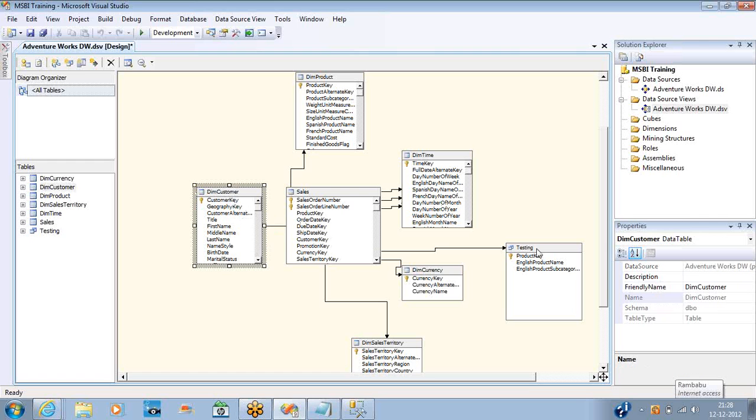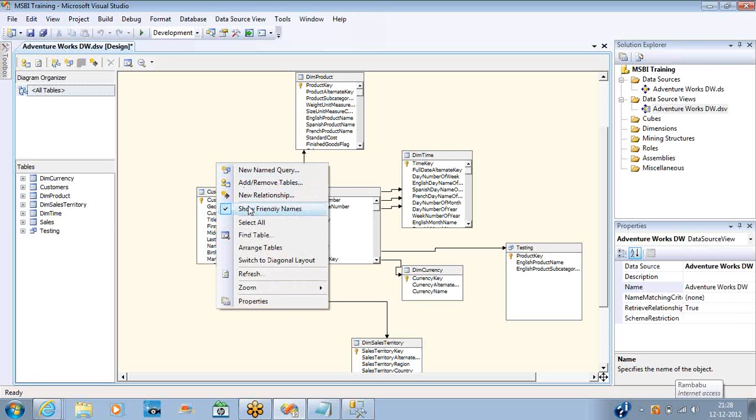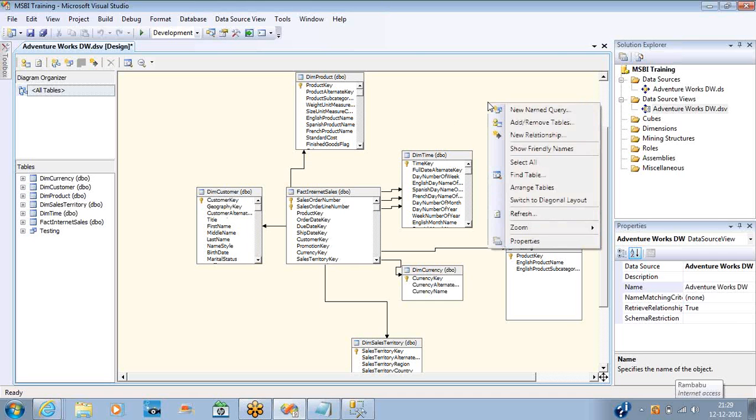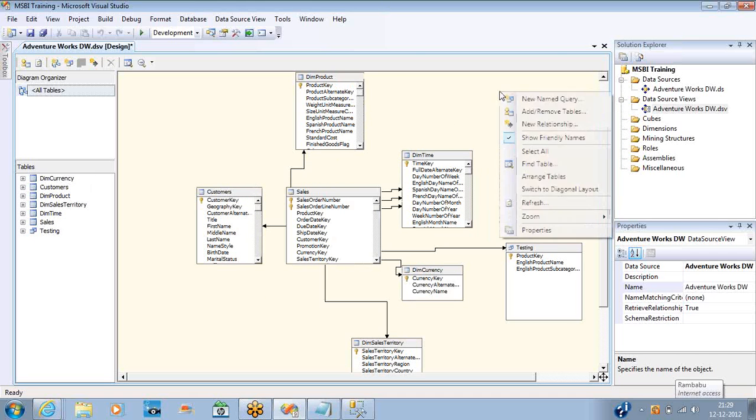Dim customer doesn't look good, so I can make it customers, right? So you can see this is customers. But if you want to know the exact table name in the database, uncheck this, and it will give you the exact database name. So this is about the friendly names option. Let me check this. I want to show friendly names.